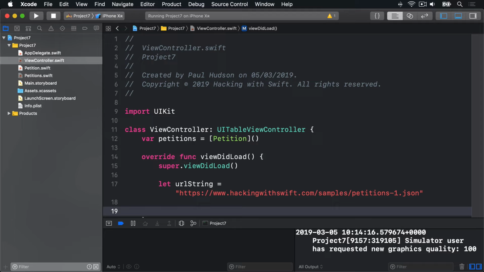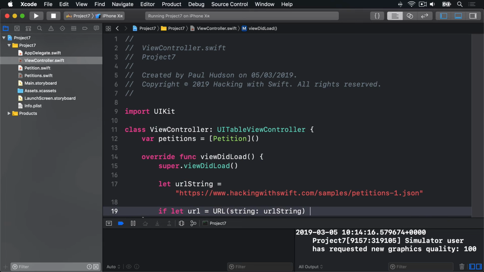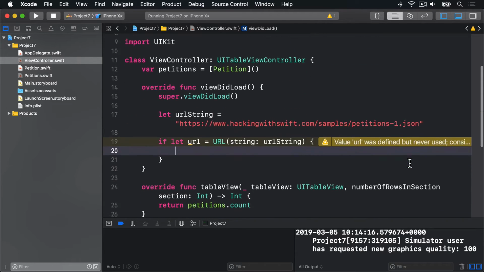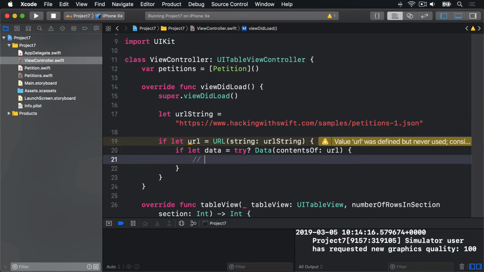We'll then try and convert that to a URL by saying if let url equals URL with string, our urlString. Then fetch that from the API by saying if let data equals try? Data contentsOf that URL. And if we're here, then we're okay to parse that data.